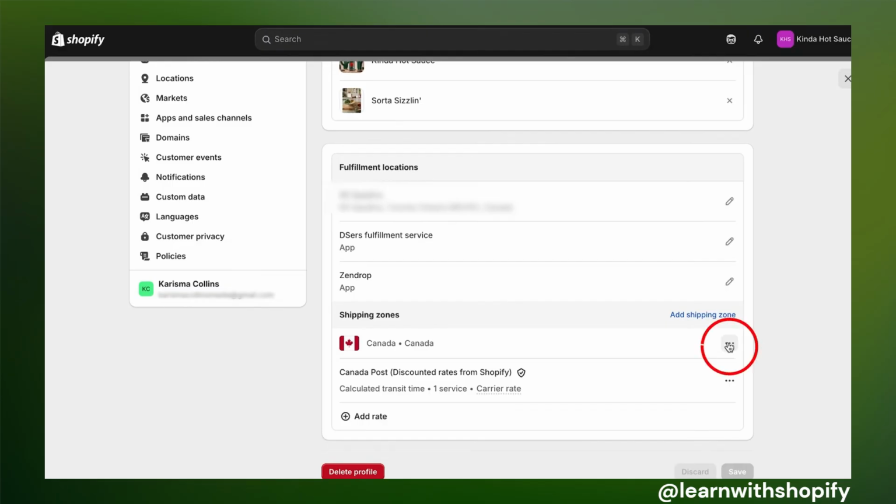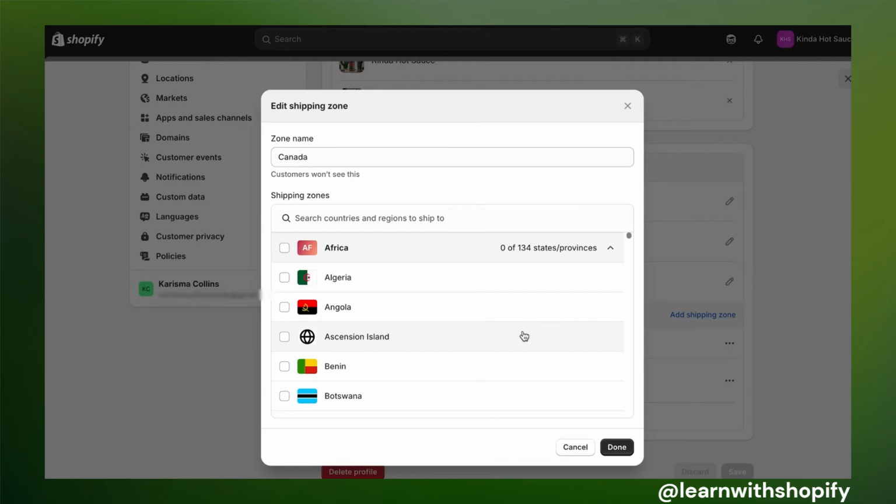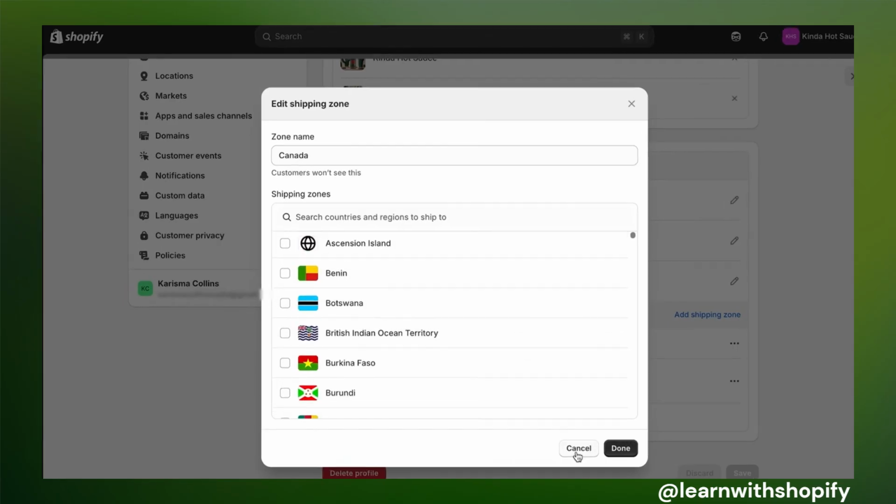Next, to edit the zone, click the 3 dots and click Edit Zone. And you can add what countries you want to ship to in this section. Unless you have experience shipping international, I recommend just shipping domestically. There's a lot less to deal with in terms of paperwork, especially duties and taxes. So it's recommended to just stay domestic.